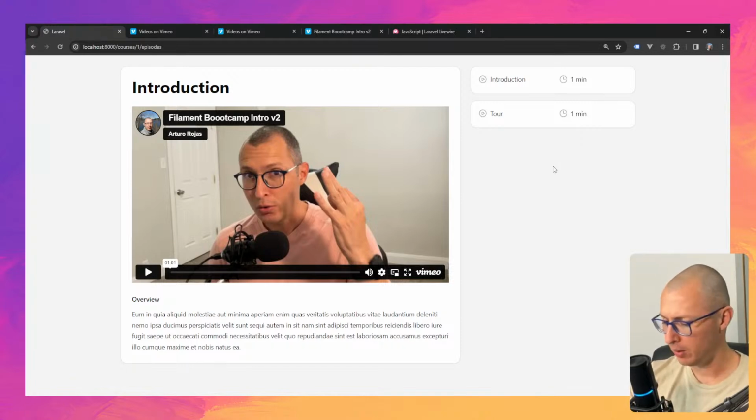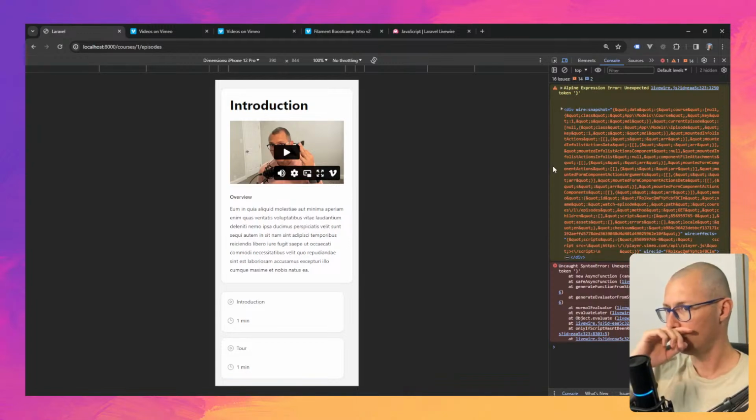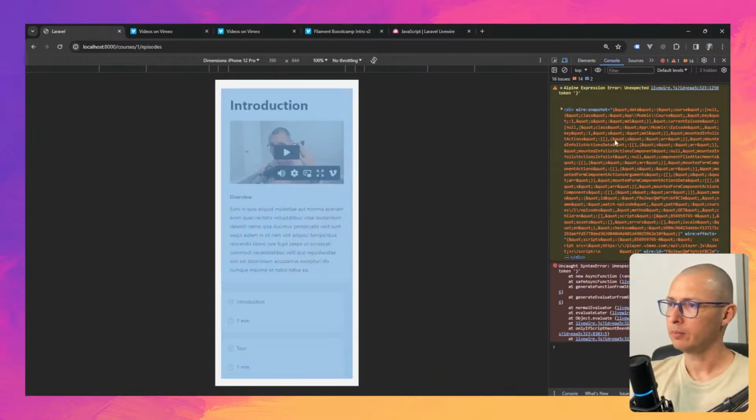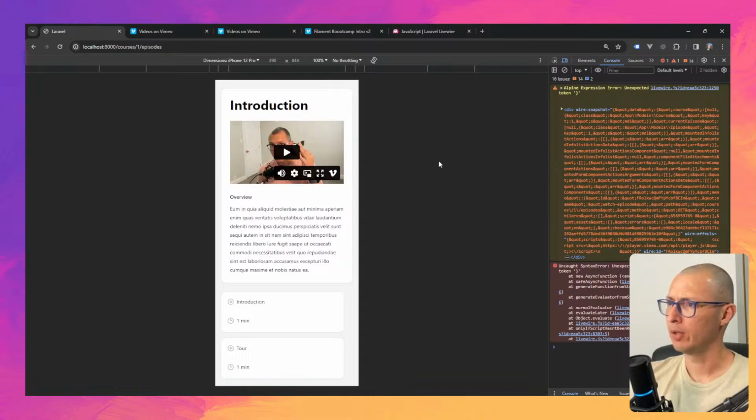Let's try it out in mobile, see how it looks. What is that? Huh. Anyway, yeah, it stacks up perfectly. So we have the introduction, the title, the video player, and the overview, and then below it, the course episodes stacked under it. The one thing that I don't like is this is not extending to the full length.